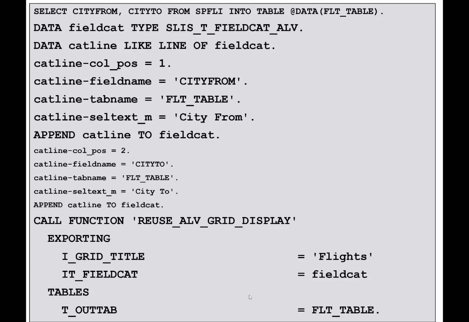And then when I'm finally done building up my field catalog, now I can call my ALV grid display function again. I pass it the title, just like we did before. I pass it the field catalog, which is called fieldcat. You see that on the second line there. And then for my internal table to be used, I pass it FLT_table. And that will in fact output a 2-field internal table. And let's show you what that does.